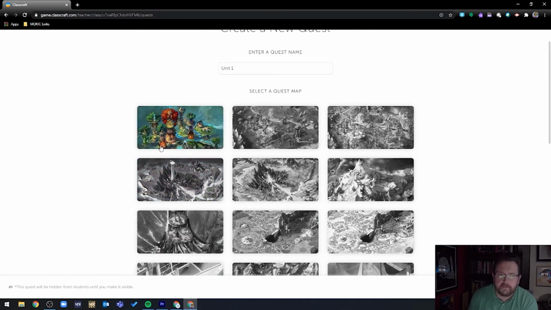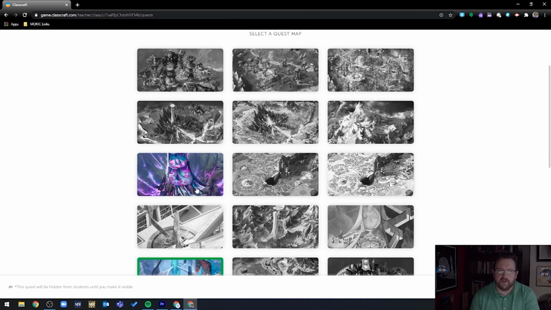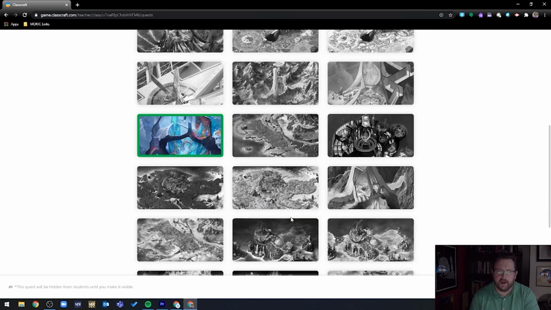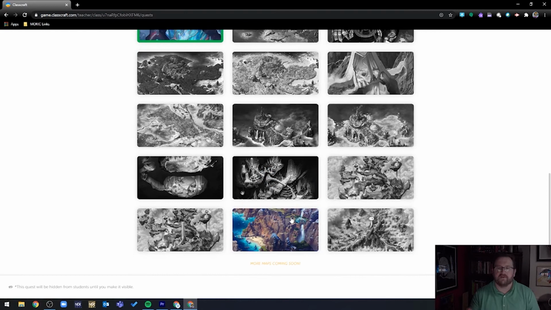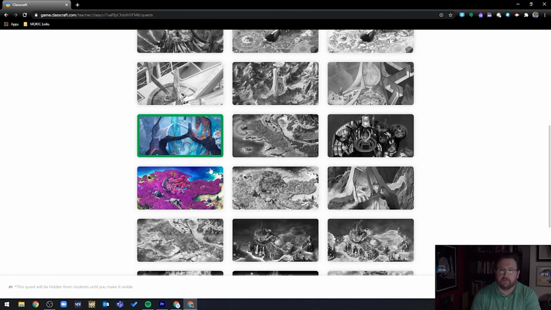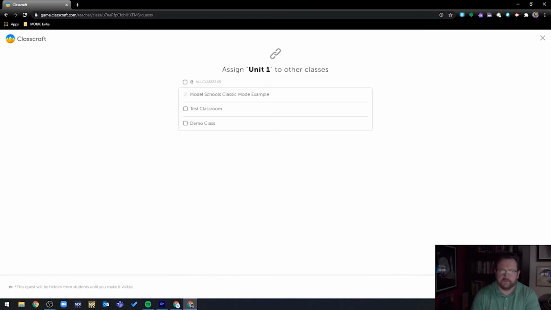That's kind of the purpose of this. But what we can do now is we can select a quest map. So we can look at the map, and we can say we have kind of the master quest, which is what we created, and now all the mini missions, or let's say the lessons in this particular unit, are going to be created on one of these maps. So let's just say I'm going to pick this one, and I hit next.